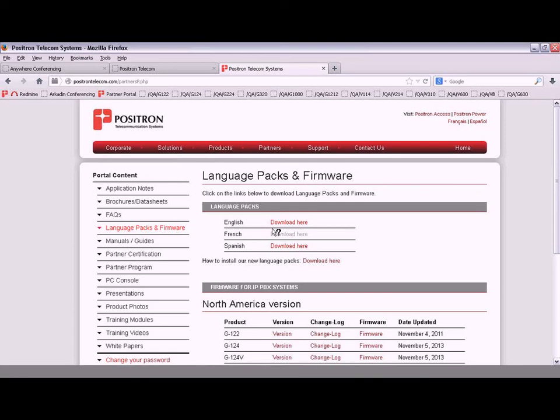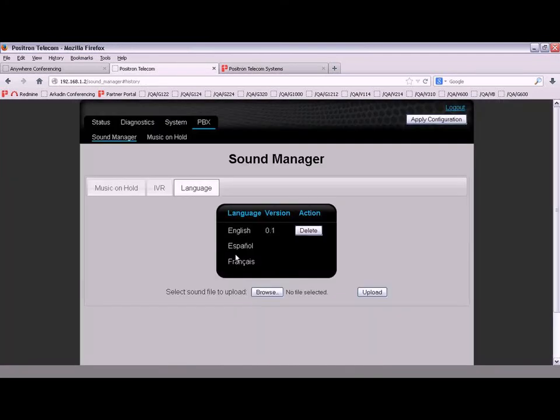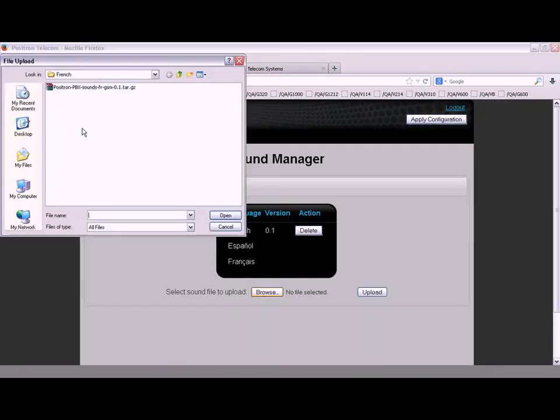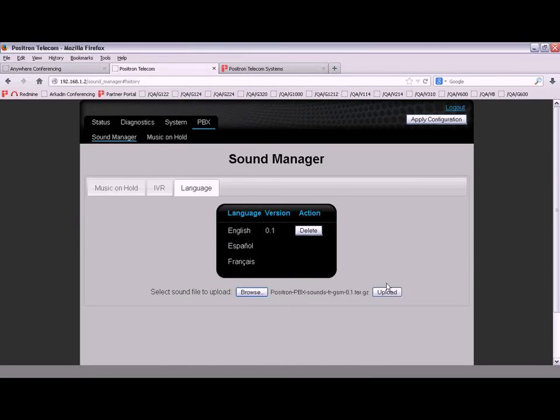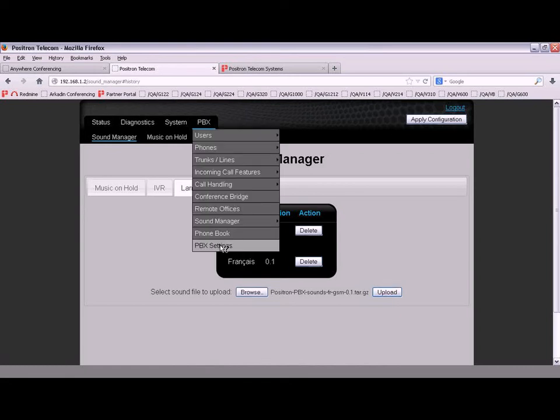I've already downloaded French. So I'll browse for it, and it's right here. Once you hit upload, it'll take a few seconds, and then there you go. So now you'll have the support for that language in your phone system. I'll come back here in a second, but here's where you'd be able to use it.